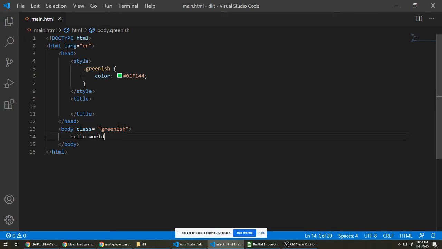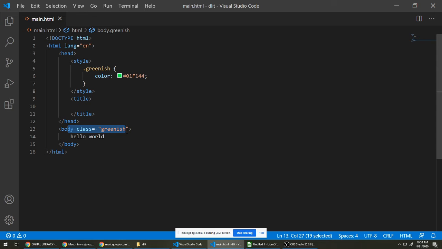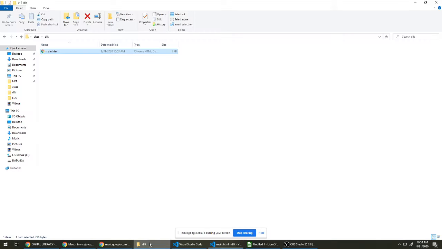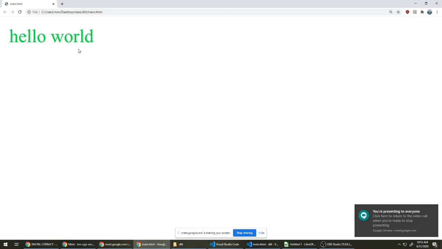So I've gone ahead and now created this style rule, all text that have this class, and I've assigned the class to the body tag. We'll go ahead and save that. Go ahead and load it and bring it to the correct screen. So you notice I have this green text now.